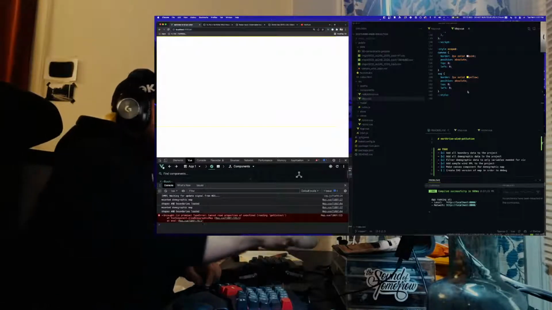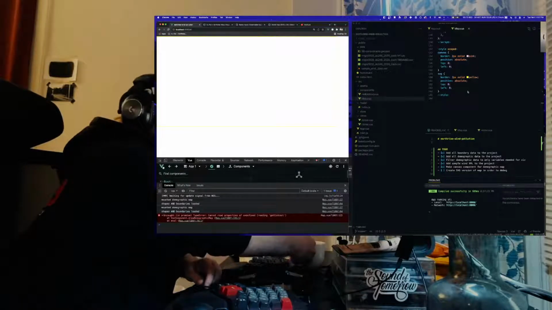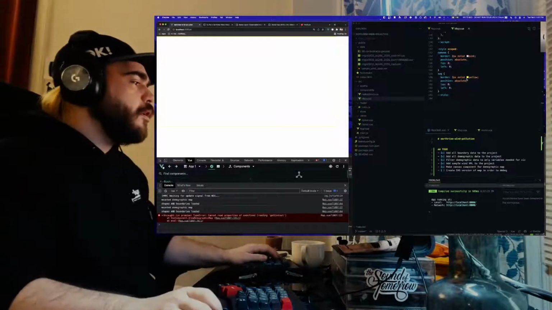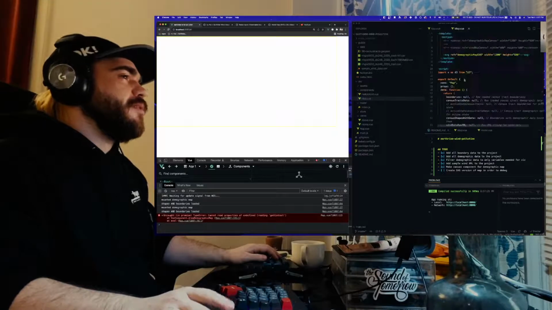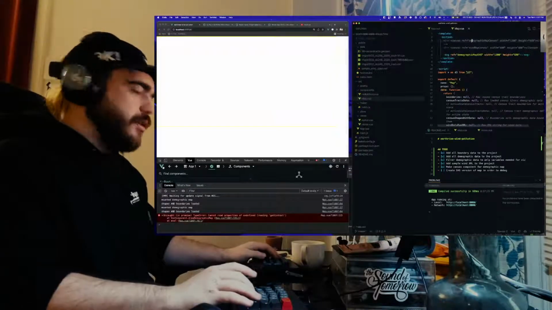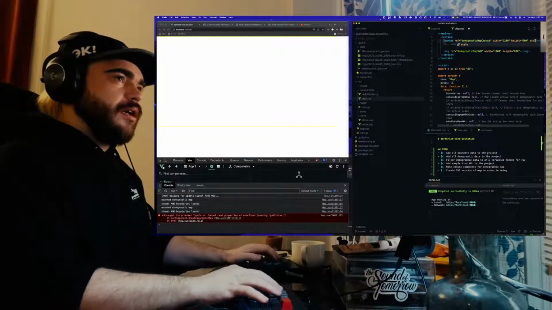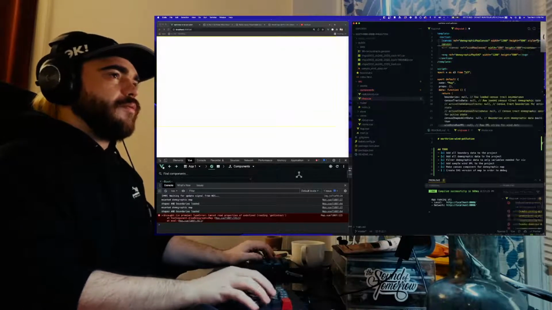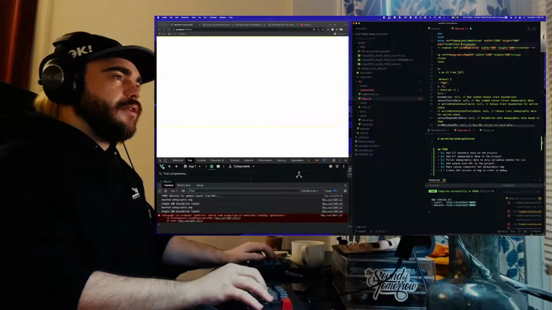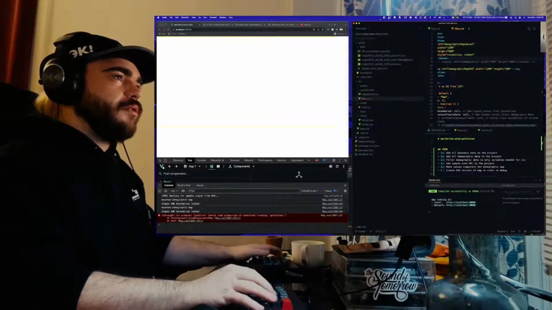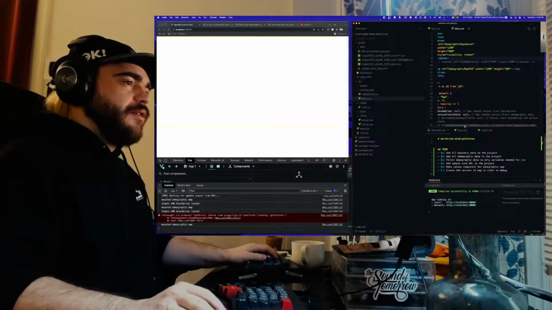Cannot read get context of undefined. Oh, that doesn't seem good. Oh yeah, no, that makes sense actually. It's because it's trying to draw on a thing that doesn't exist. So let's do style visibility hidden. I believe that's how that works.